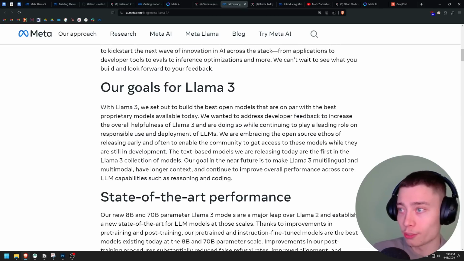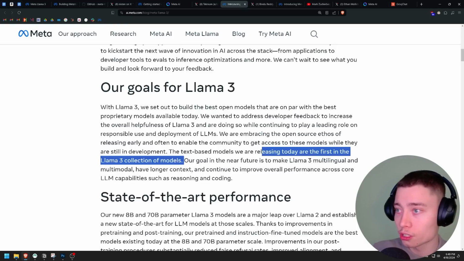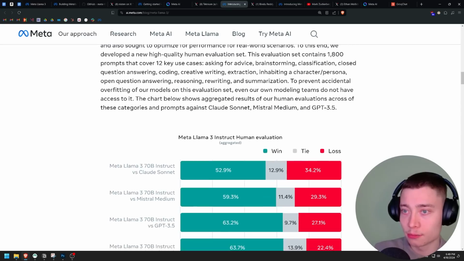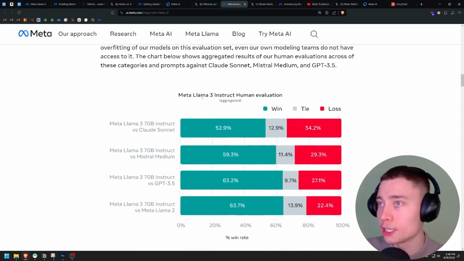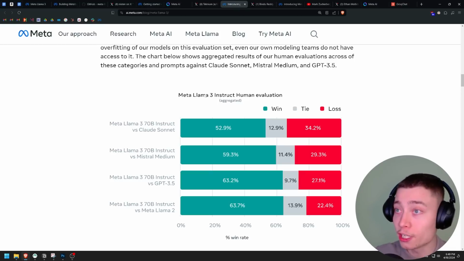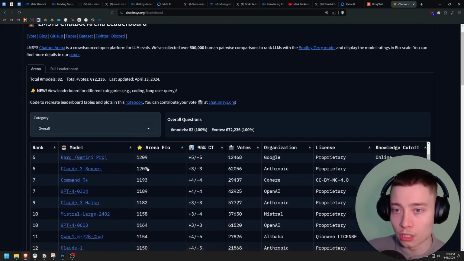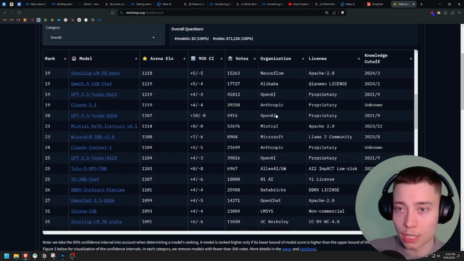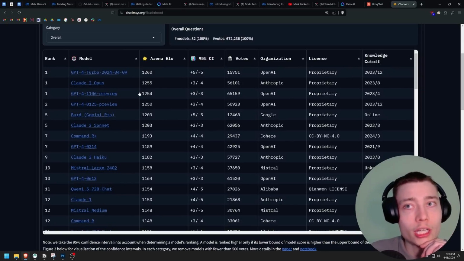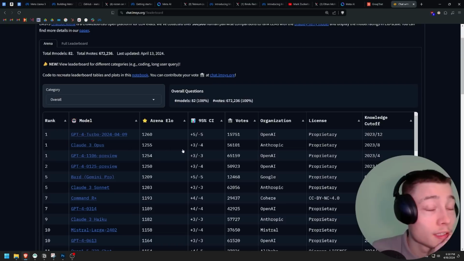The text-based models we are releasing today are the first in the Llama 3 collection. Our goal is, in the near future, multilingual and multimodal. State-of-the-art performance, yes, we've seen that. Okay, what is this? Meta 3... Why are they putting the Meta? It's always so confusing. Llama 3 Instruct HumanEval. So yeah, right now we can see that GPT-4 Turbo is the most capable model. We do not have Llama 3 here because it released like 15 or 20 minutes ago. If the 400 billion model actually surpasses GPT-4 Turbo on the LLM arena, that would be insane.